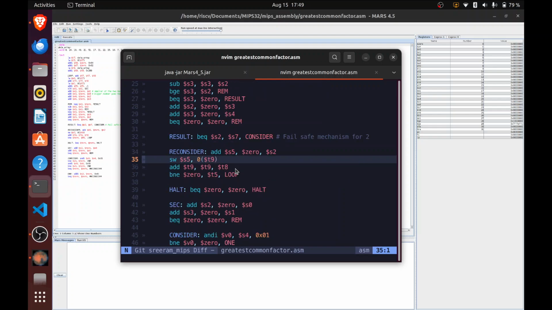Then I have a sanity check or fail-safe mechanism for 2 alone. Sometimes in edge cases, if there is an odd number and a 2, the logic which I use, consecutive subtraction, leads to a stage where there's a 2 and an odd number, and still 2 becomes the greatest common divisor. If you guys are able to do the modulus part and give me much better assembly code, I'll be more than happy to merge it.